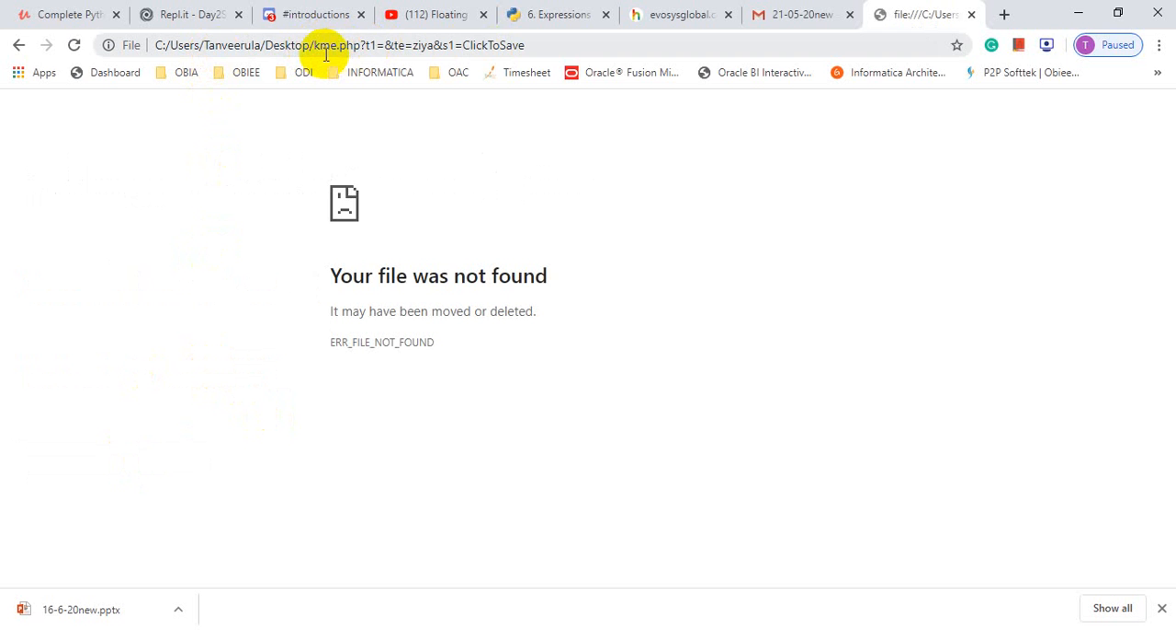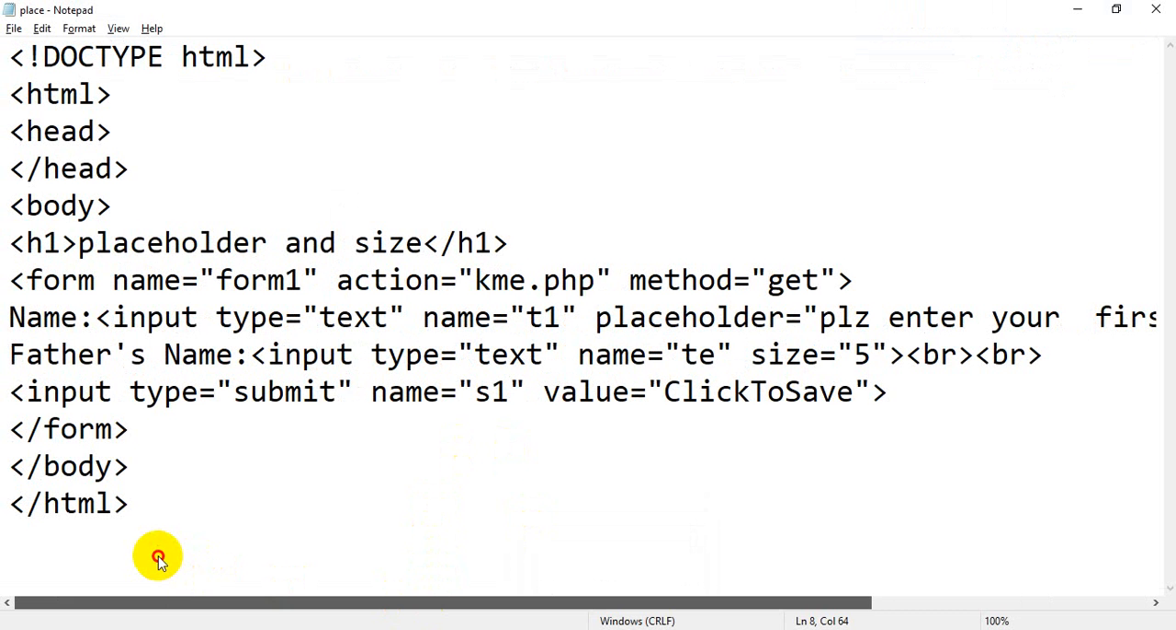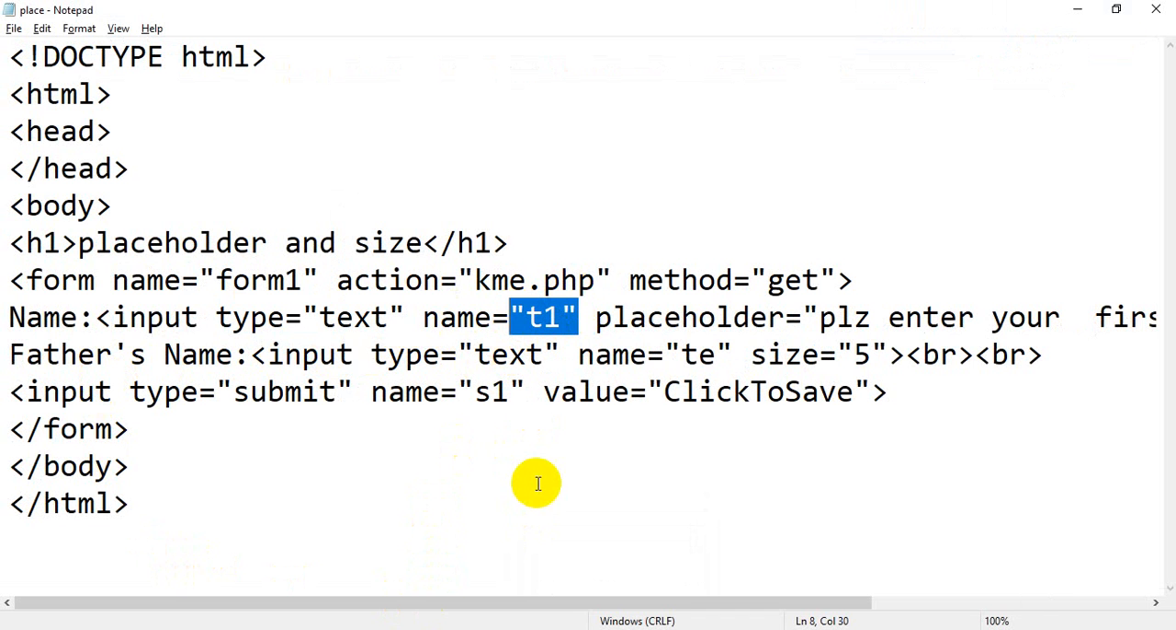kme.php. See on the URL kme.php, and see the value of t1 is nothing. What is the name of t1? What is the name of the first text box? See in the coding, the first text box's name is t1. See, name equal to t1 here. Okay, name equal to t1, and what is the value attached with that attribute?